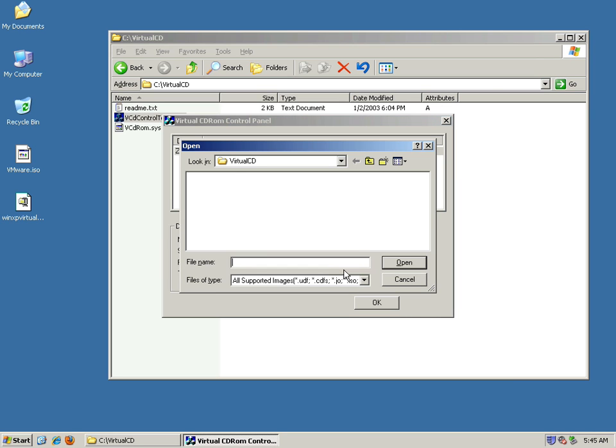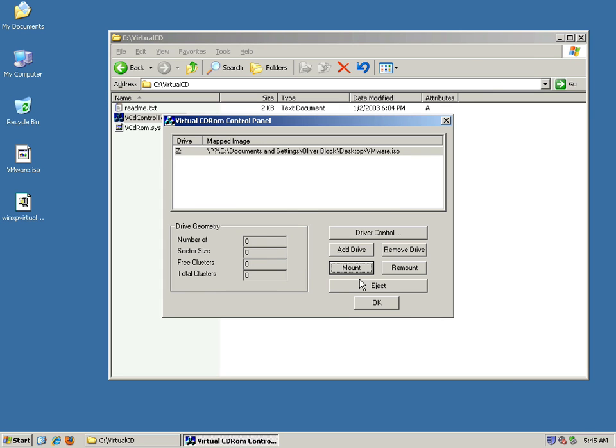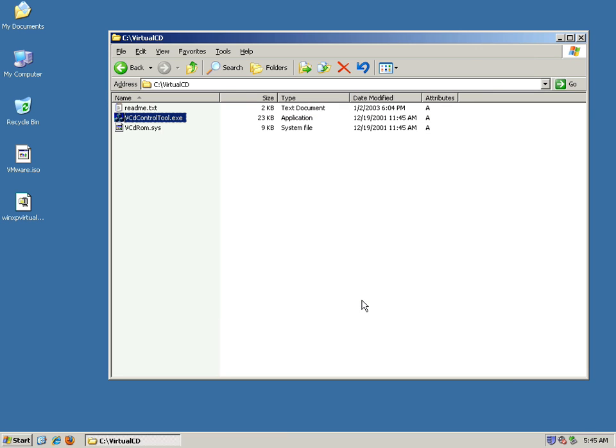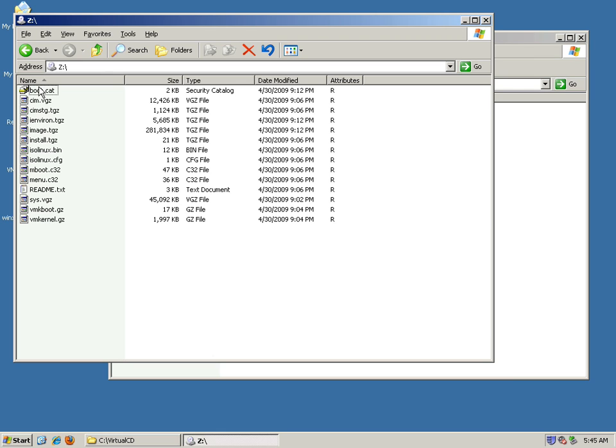So I'm going to click Mount and navigate to my desktop where I have an ISO file I downloaded from VMware. So I'm going to double click it and press OK to use the default options. And it's mounted. I'm going to press OK to close the tool. And if I go back to my computer, we can now see that I have a Z drive, which I didn't have before. And if I open that up, I can get to the files that are in that ISO.